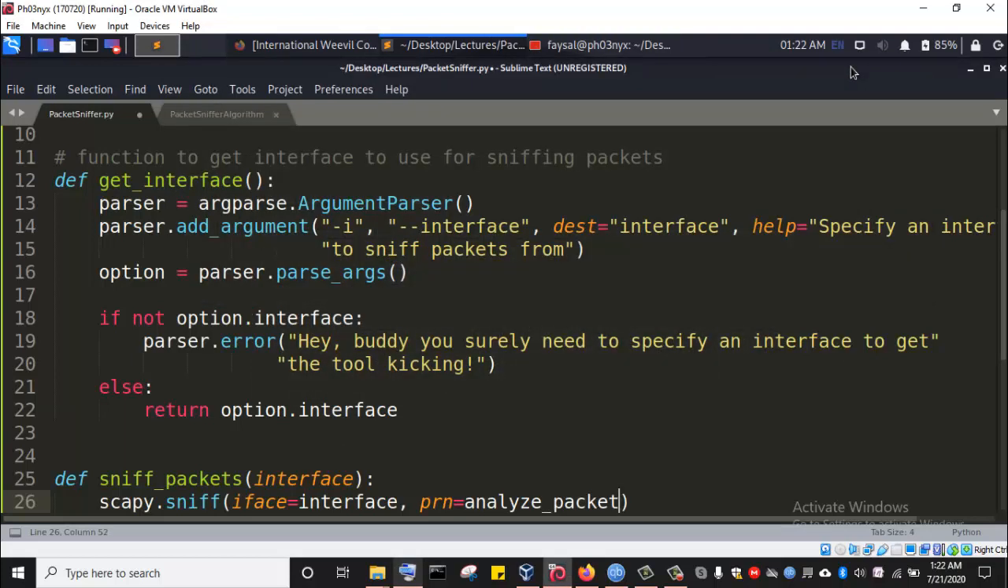Analyze packet. So this is a callback function, so that after function sniff has captured the packet from the interface that we have specified, it is going to pass the packet to function analyze packet, which is a callback function. Okay, and then another value that is very important is the store parameter. We specify the value as false. We don't want function sniff to store the packet after capturing the packet. So just capture the packet and then pass it to function analyze packet. There we will process it and then discard it.